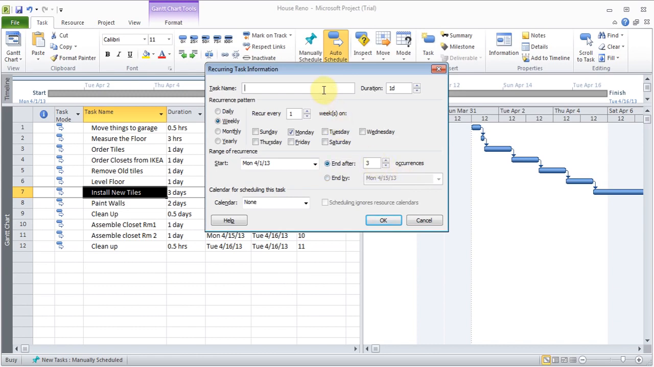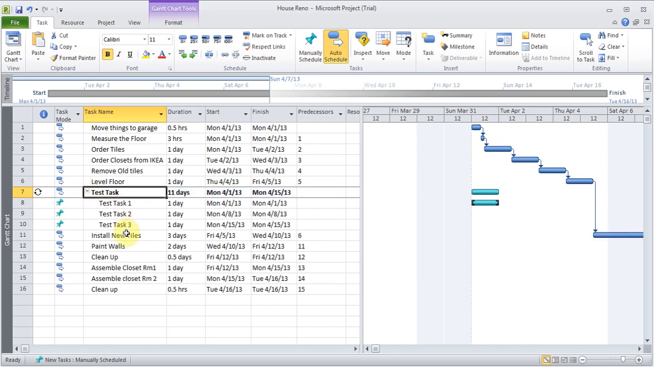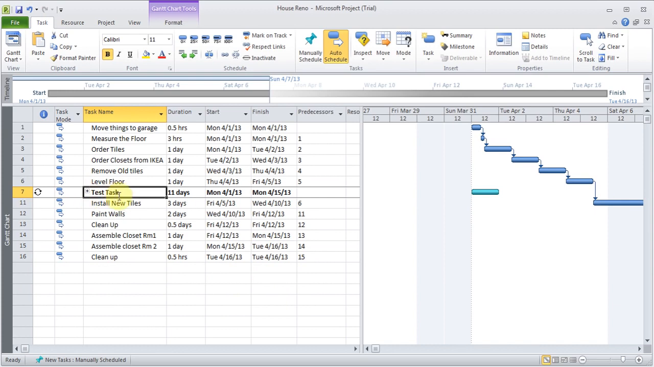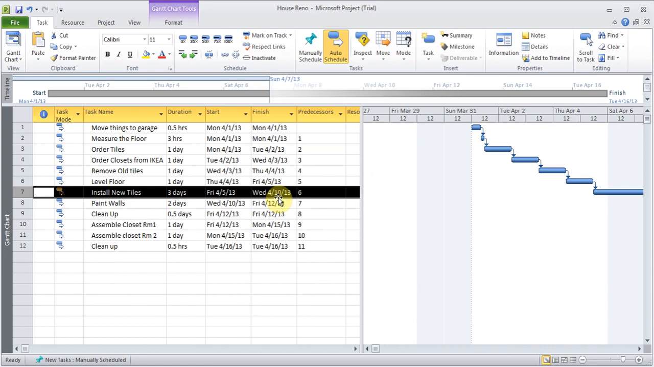So I can say that every Monday for the next 3 times, test task, and then it will be weekly. I can click OK, and it will add a test task, and there's a plus sign next to it, so all of them are listed underneath it with a duration of 1 day because I didn't change anything in there. But you can set the proper values in there if it's like an hour or something like that, and I'll just hit undo for now. Or I can hit the delete button on the keyboard to remove it. I might as well just highlight it here and hit delete, and it's saying delete all of them. I'll click OK, so all of them are removed.